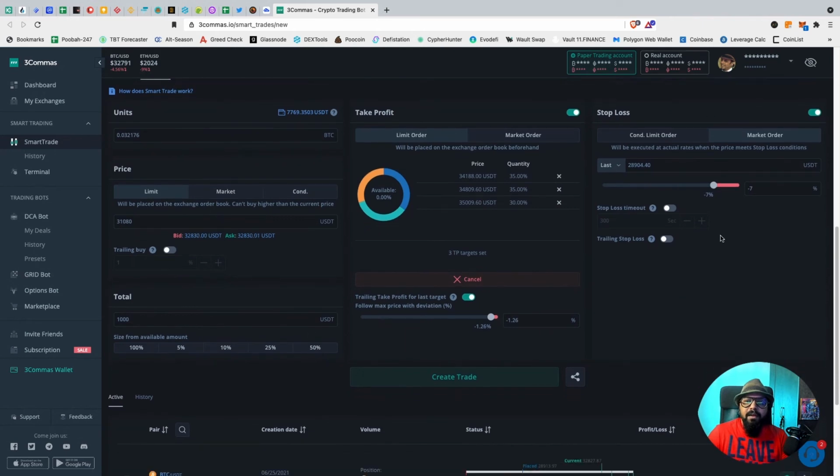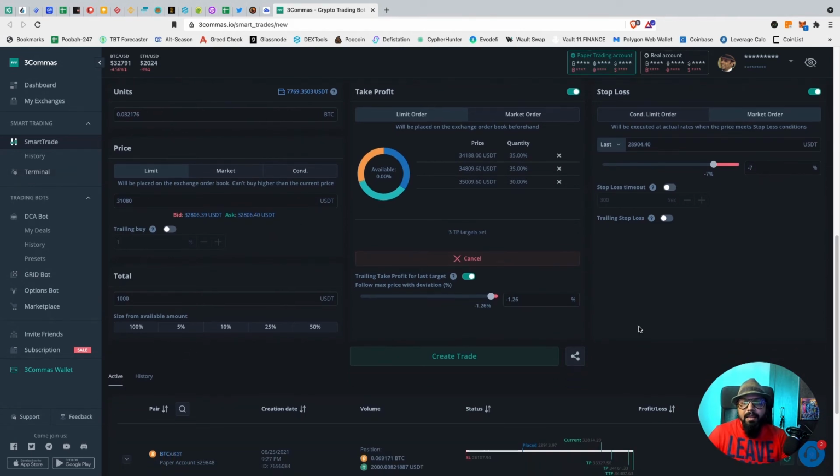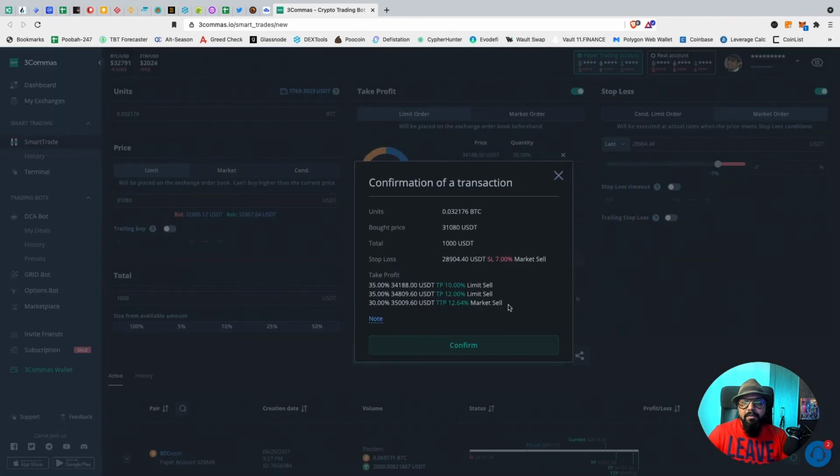So once you have added in all the parameters, you can double check how you're going about it, like the buy price and everything, and you click on trade. Again, you can double check over here that you're taking 35% at 10%, 35% at 12, and the remaining 30% at 12.6, market sell. Here we have the option where we have the trailing on, and then we can see that our stop loss is there.